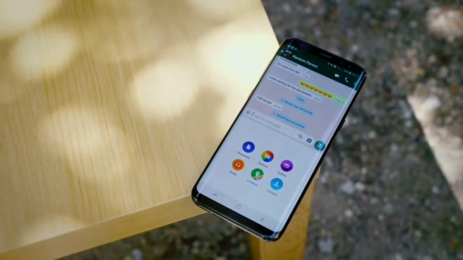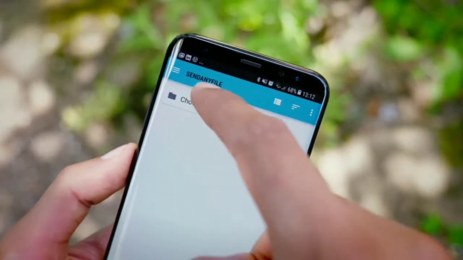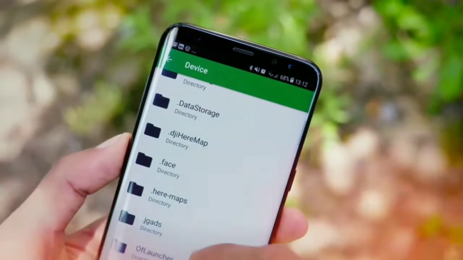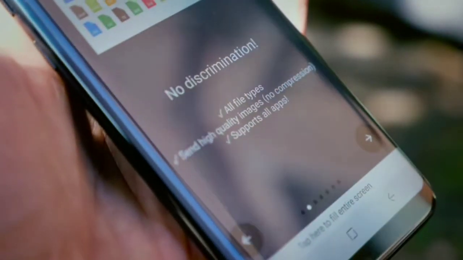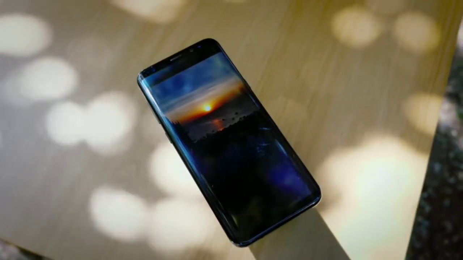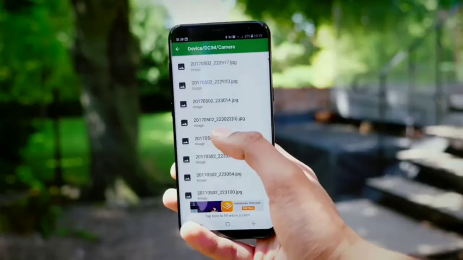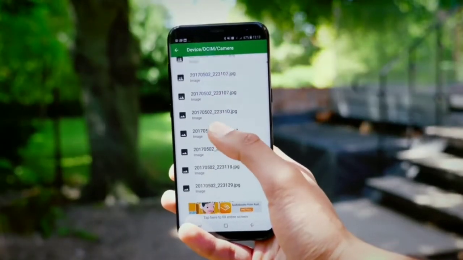And next is another app, SendAFile. SendAFile is a really good app that is convenient for sending your files to anyone from WhatsApp only. So chat, get any and select any application.